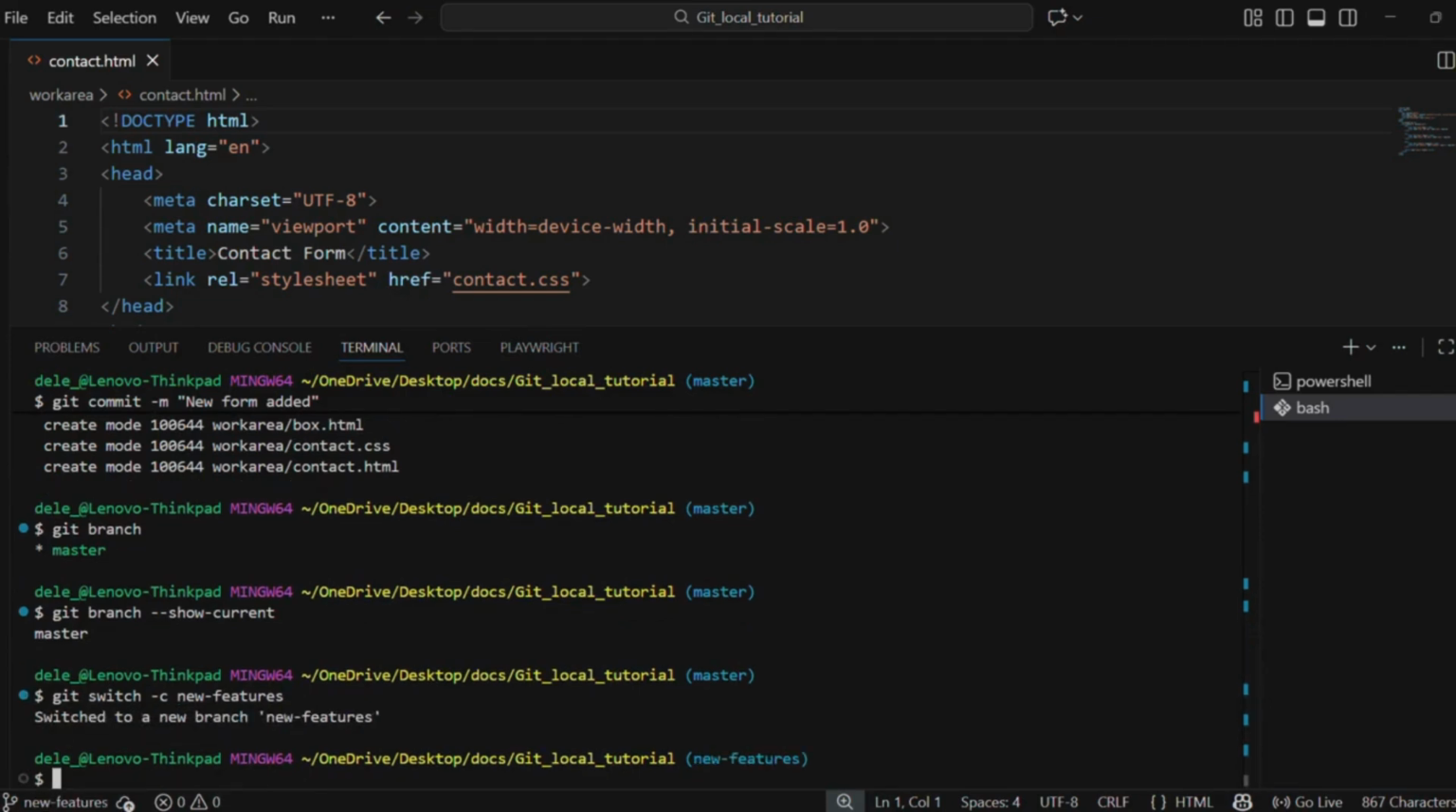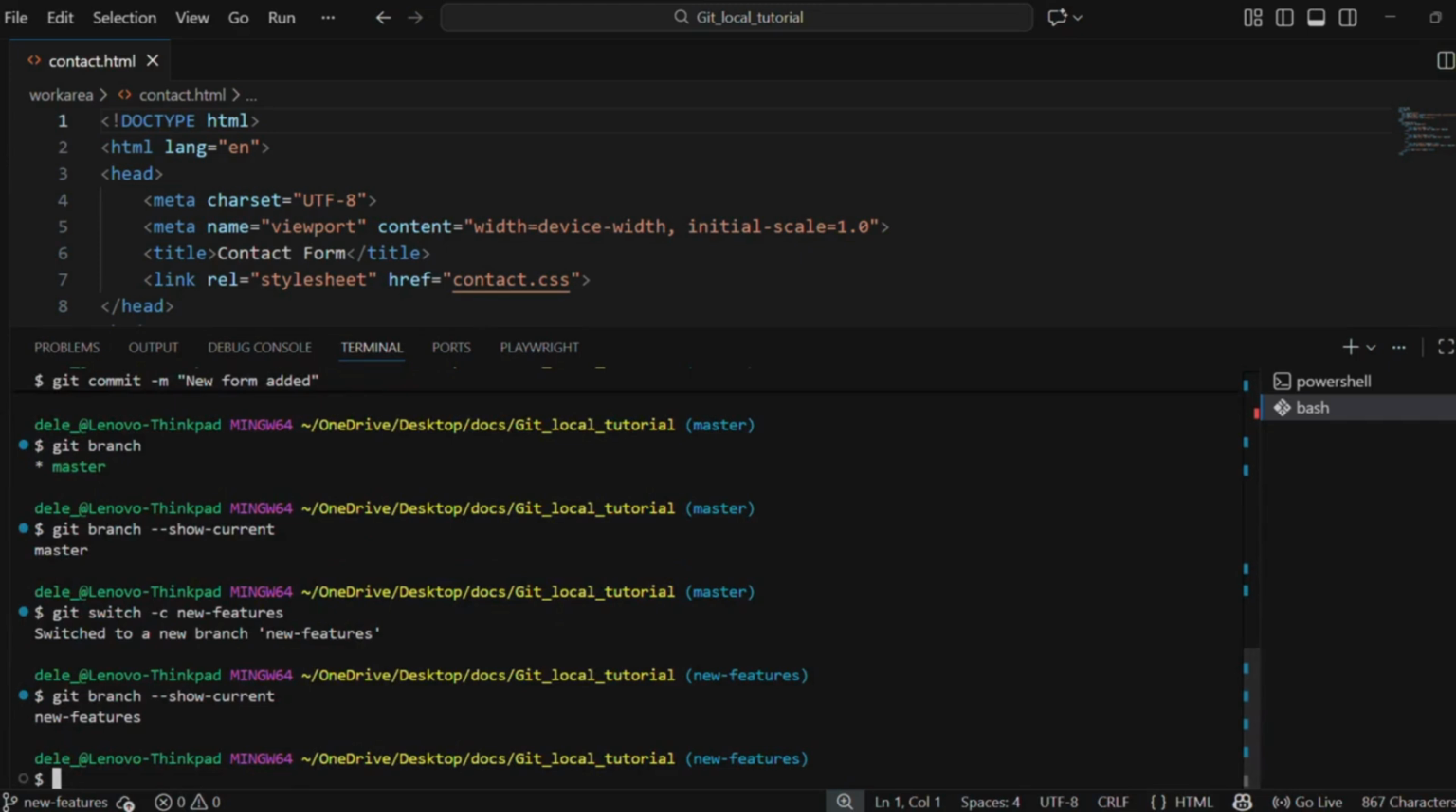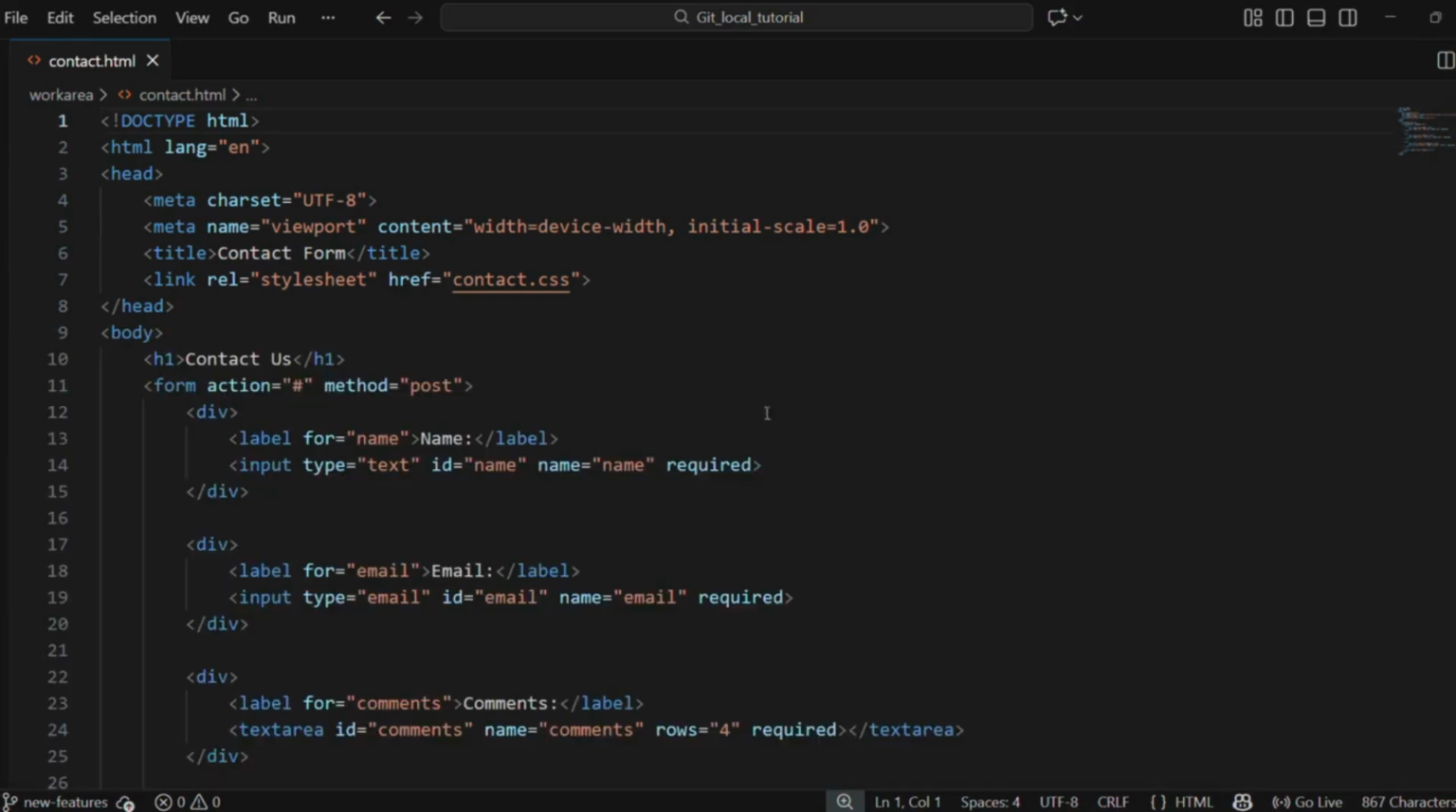So now if I do git branch --show-current again, it will show me the branch I'm in now, and notice it now says new features. So I'm now in the new features branch. The same work area but a different branch. So now I can go back to my work area and start doing more work, knowing that it is in a separate branch. It cannot mess up anything that I have got.